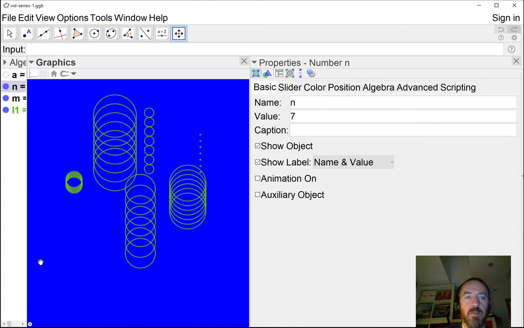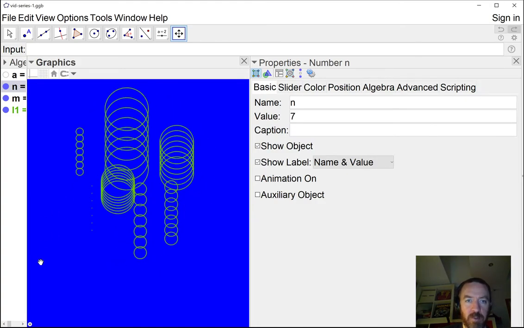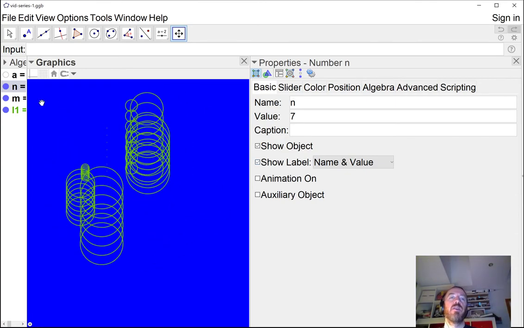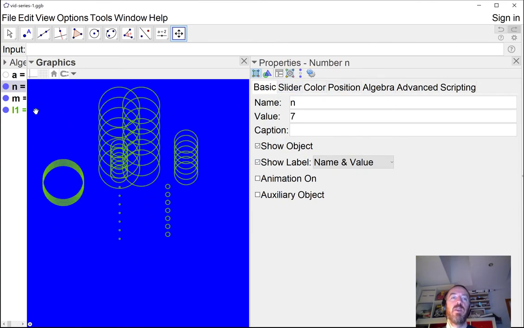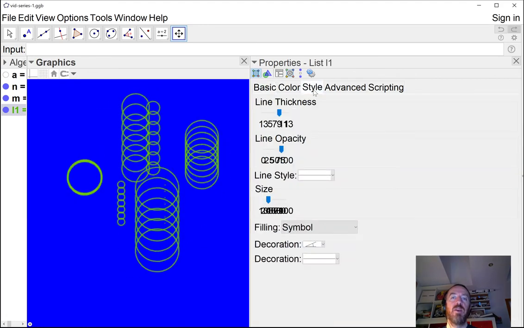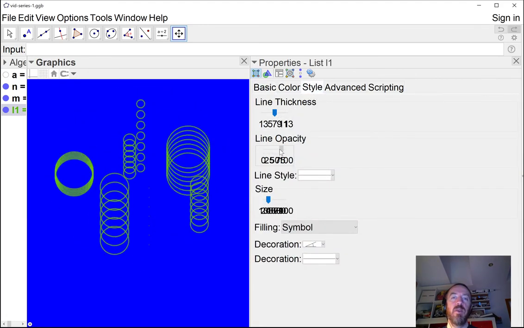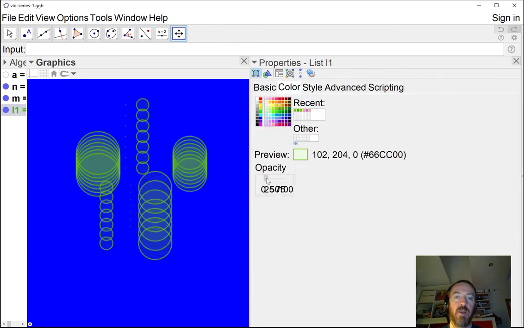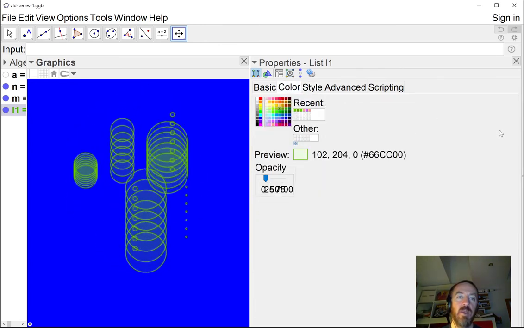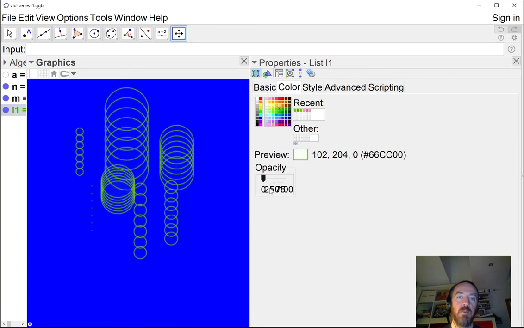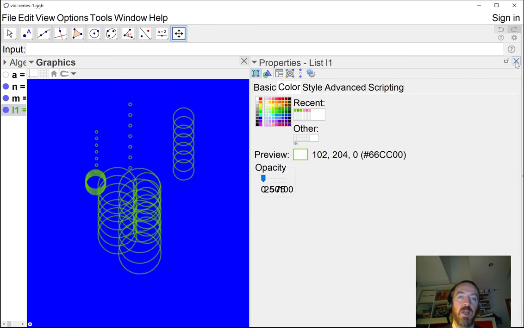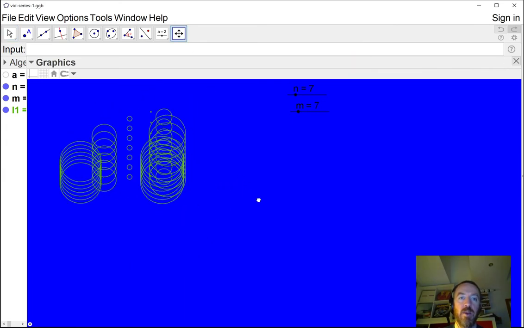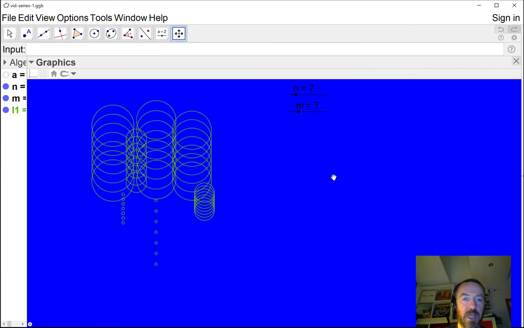Let's see what it looks like now. Oh, sorry. No, I don't think that worked. But this is the idea, that we find some combination of thicknesses, opacities, transparencies of the shape that help bring the geometry to life. Actually, it's beginning to look good there.